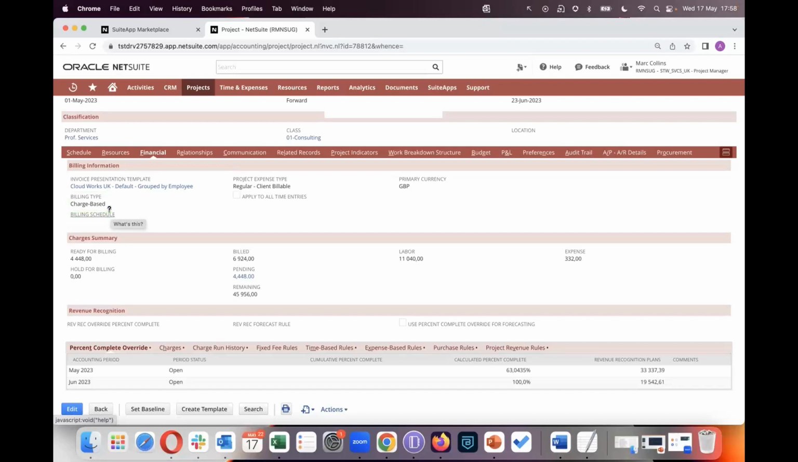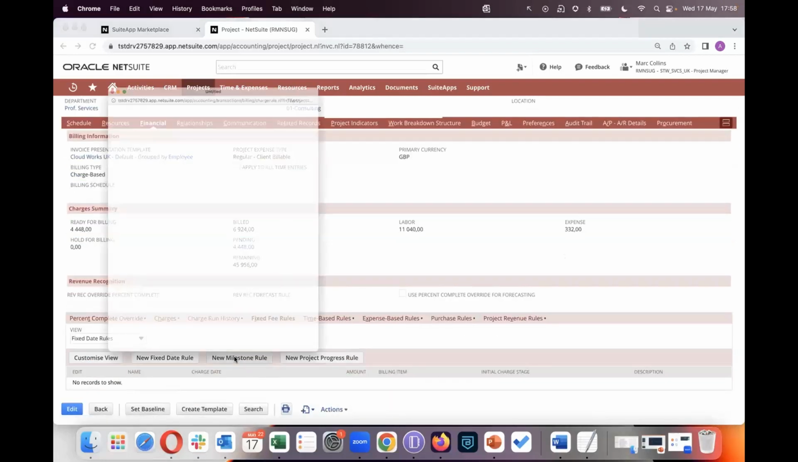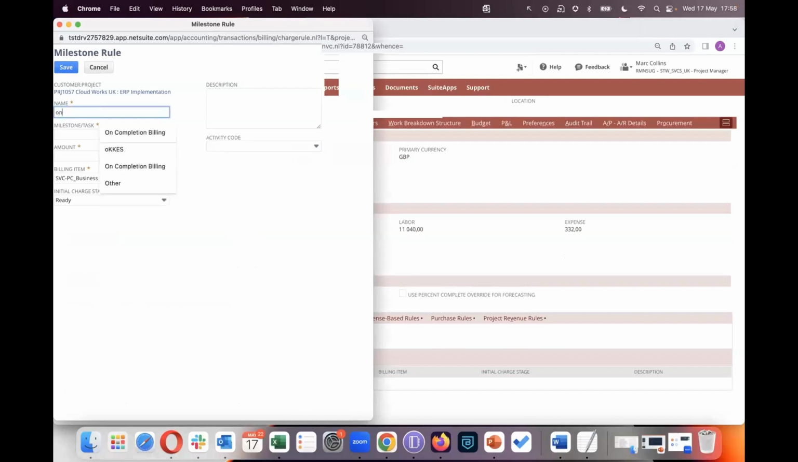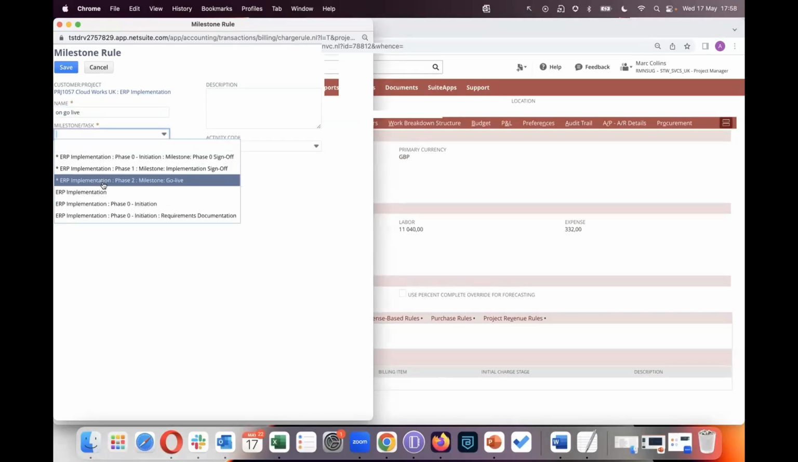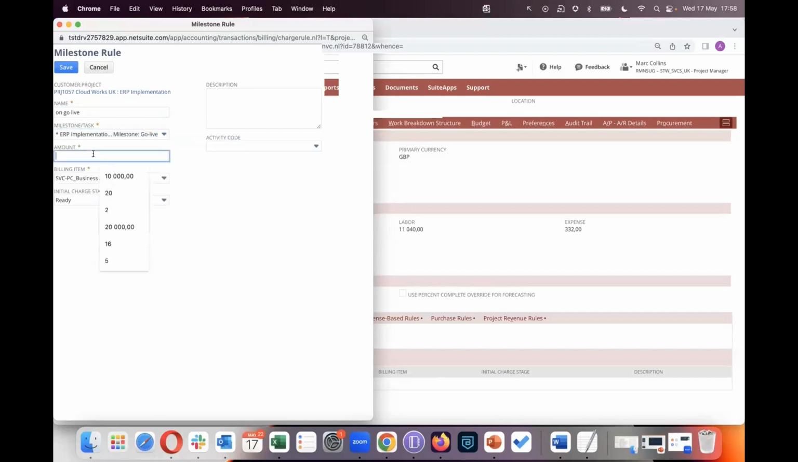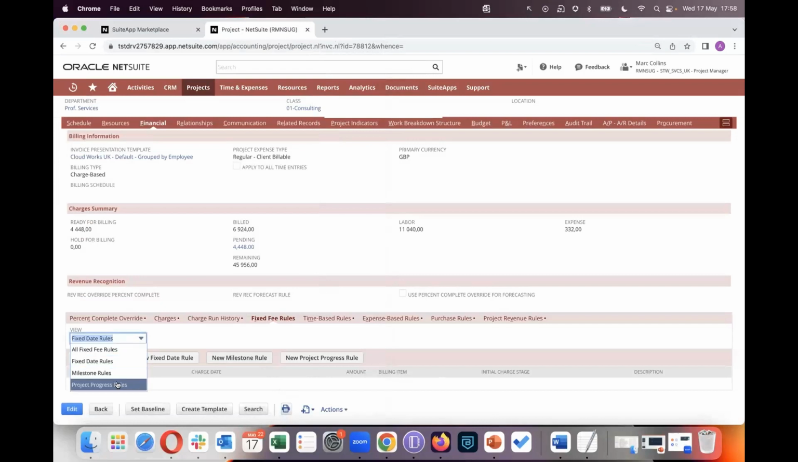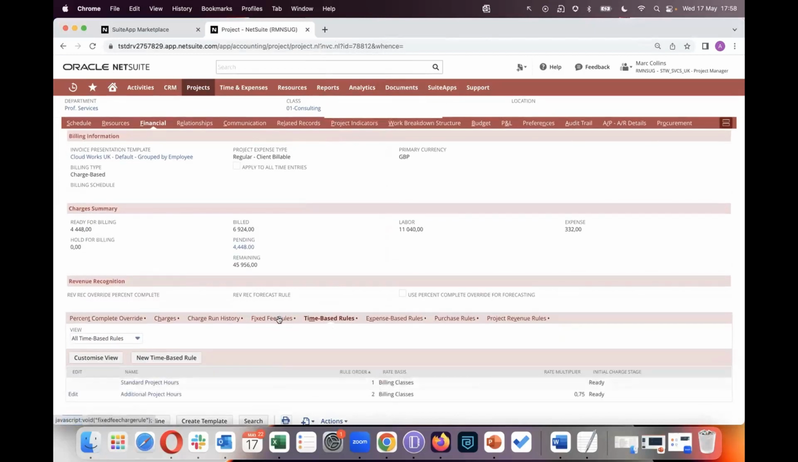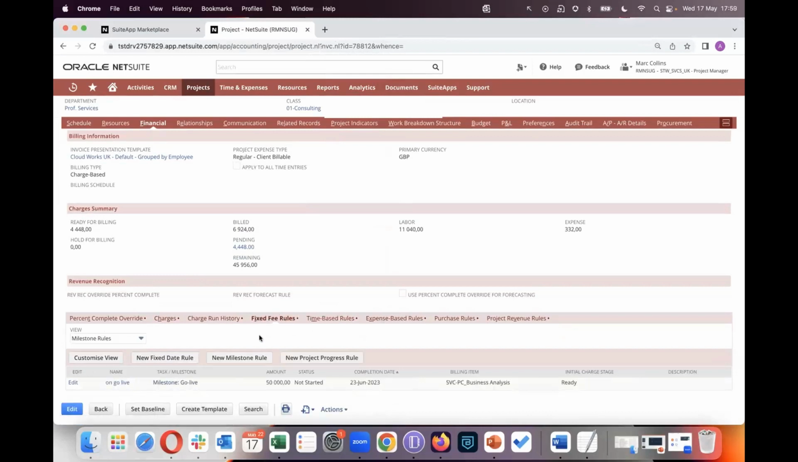If you use charge-based billing, what that will enable you to do is specify your milestone rules. Let me give you an example: on go live, let's select the go live milestone from our tasks. We're going to bill $50,000. That's our milestone set up on our project record. We can also set up time-based rules as well as milestone. So in one single project, you can capture both time-based charges and your milestone charges. So I think the key for you, Roy, is to explore the billing type charge-based. Definitely can do both of that in one project.